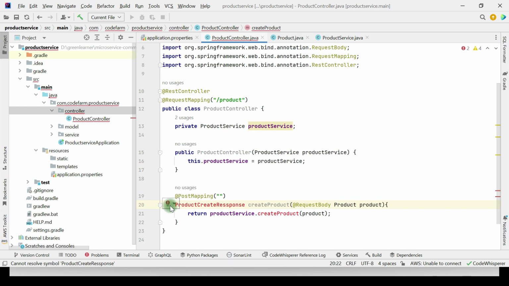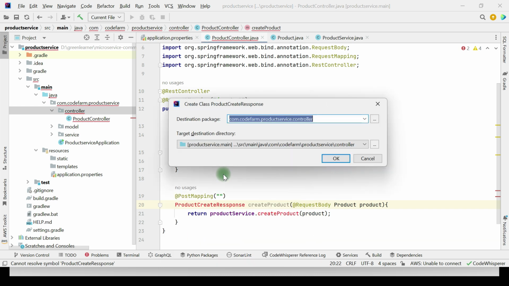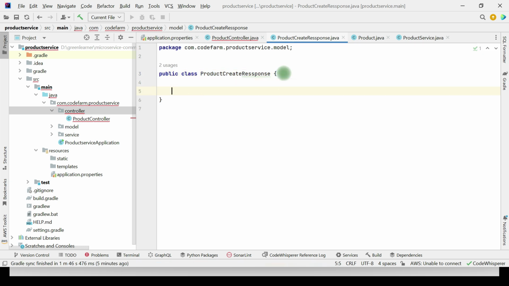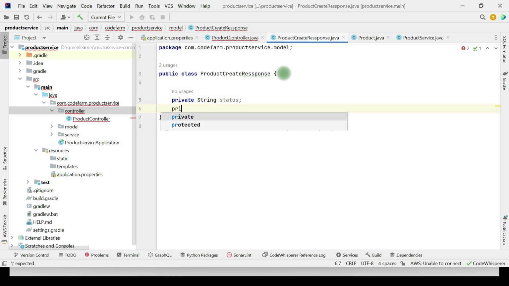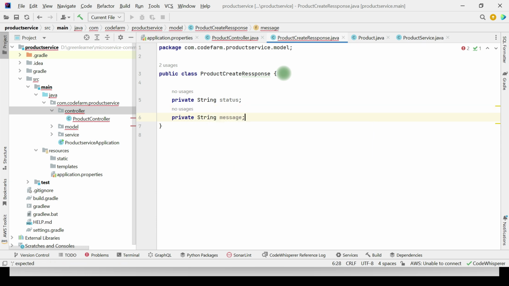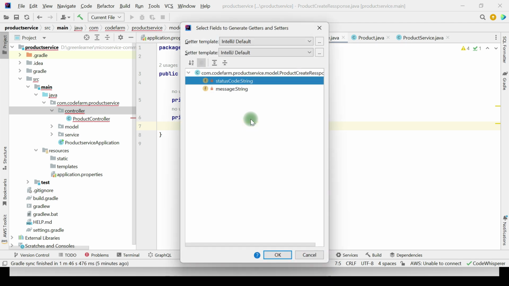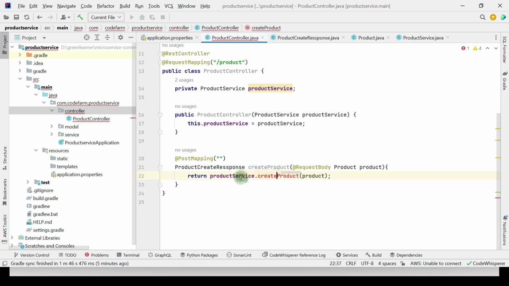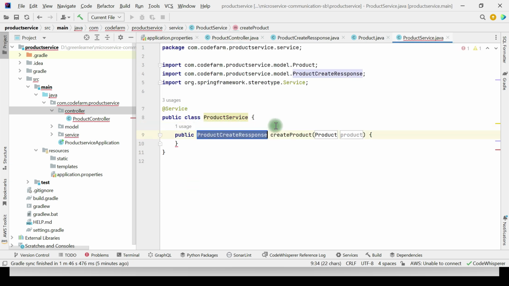So product response. Is there any specific message that I need here that I can have in the product response? I can have a private string status and private string message, what is the message that I want to pass to the client, and around this also just have a constructor, getter and setter. Okay, so now we are good with the model classes. So let's create that product in our product service.